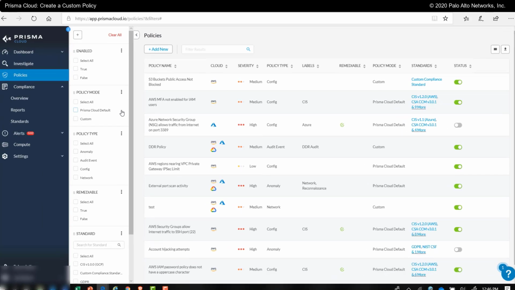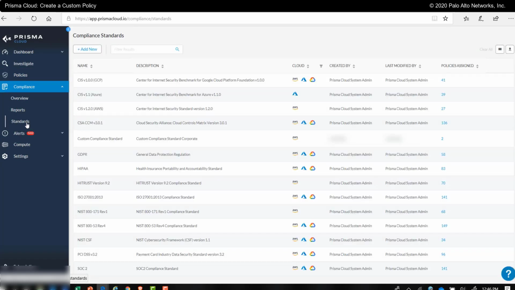If I now go back and view the custom standard that I associated with this new policy, any reports I now generate will include the updated policy information that has been incorporated into this standard.